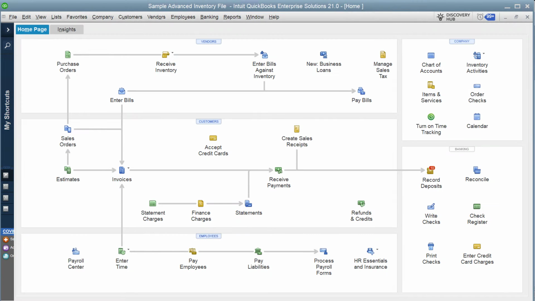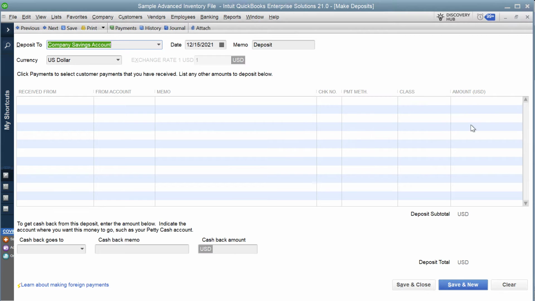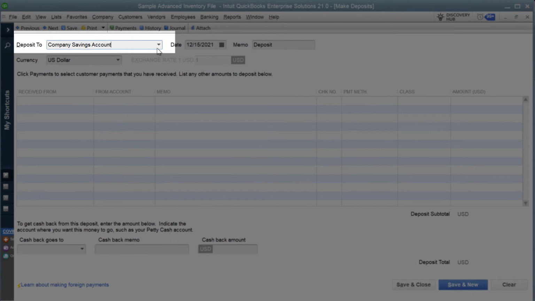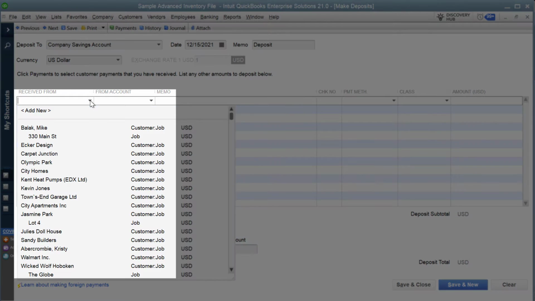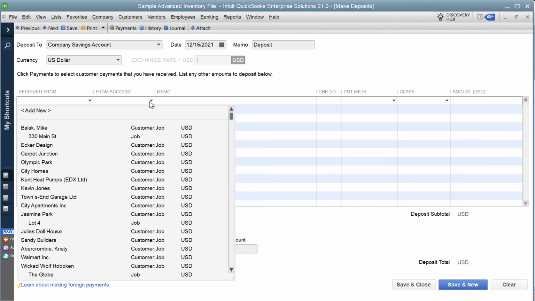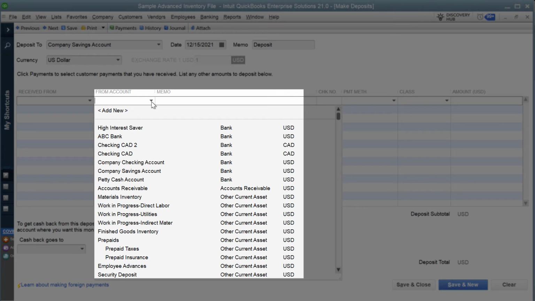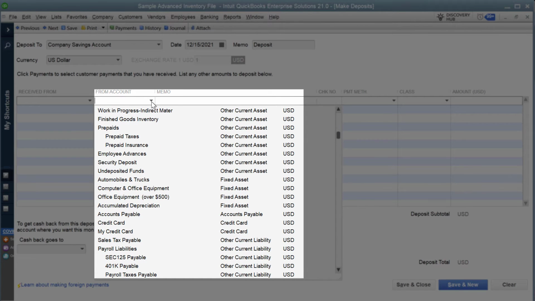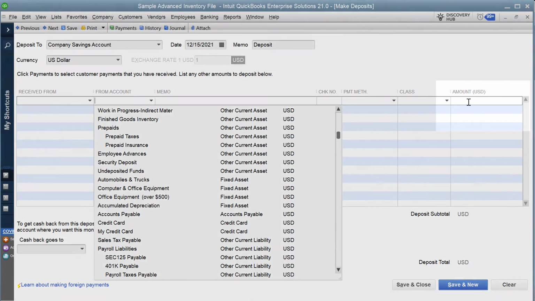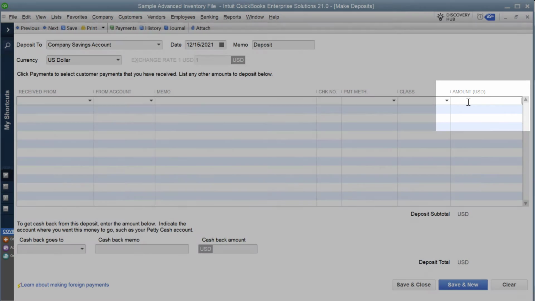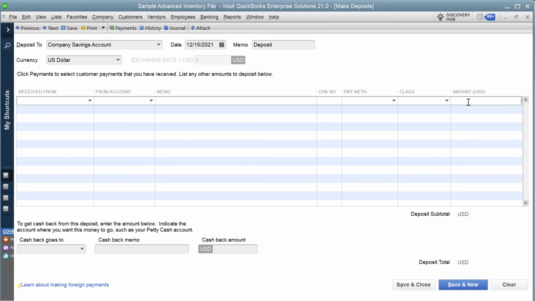So I've opened QuickBooks Desktop and the company file that I want to import the deposits into. Just before I do that, let's have a look at a sample deposit type transaction and see what fields we're looking for here. Here is the bank account that the funds are being deposited into. We also have a field here to record the customer, the from account. This is what GL account we're going to record this deposit against, and also the amount of the deposit as well.